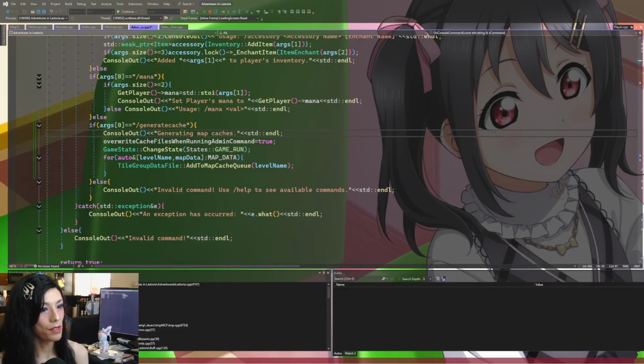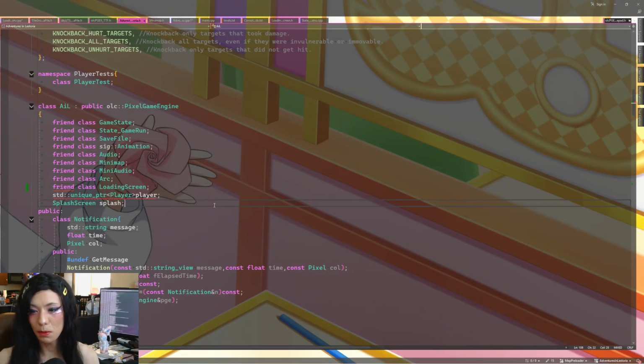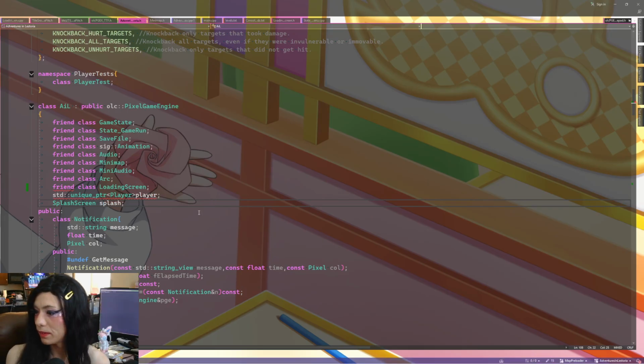I'm not sure how I want to do this then. I guess I will just grant the loading screen to be a friend class of Adventures in Lestoria. I think that's an okay decision. I don't think that has any catastrophic downsides to it, since the loading screen has very minor access to the game anyways. It doesn't really do much. It's a pretty safe thing to do.